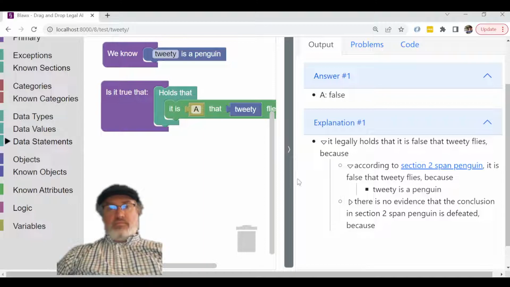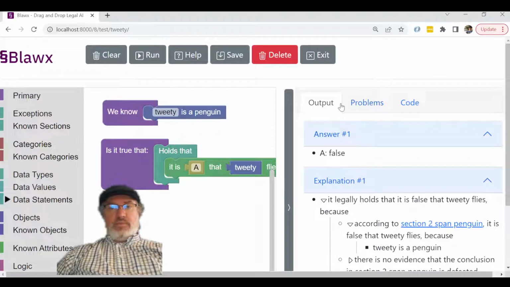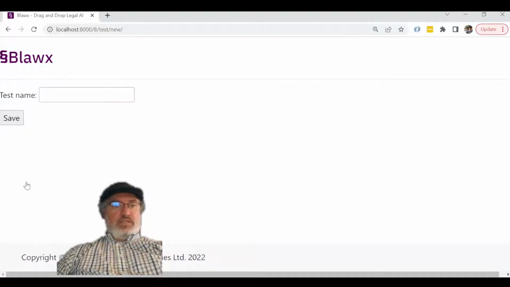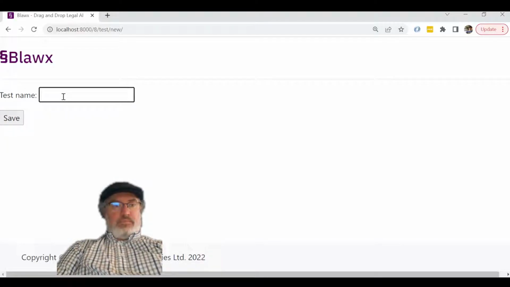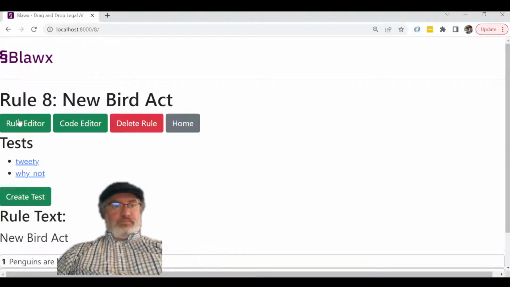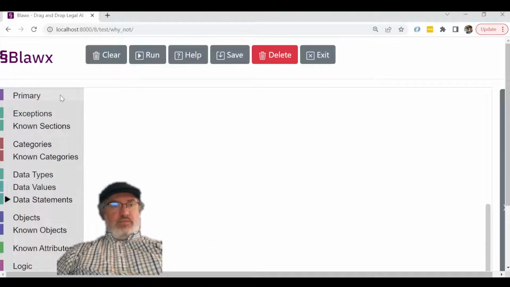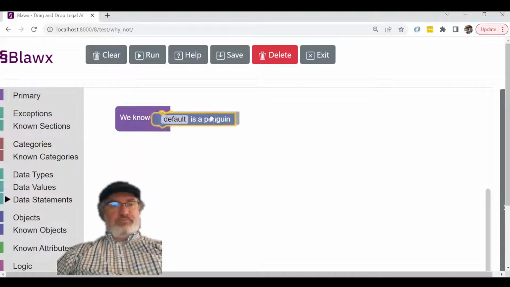Then let's try another example. Let's save this and let's go create a new test. Let's say we know that Tweety doesn't fly, but we want to know why not. So we're going to go in and we're going to create the same facts again, just there's a penguin named Tweety.